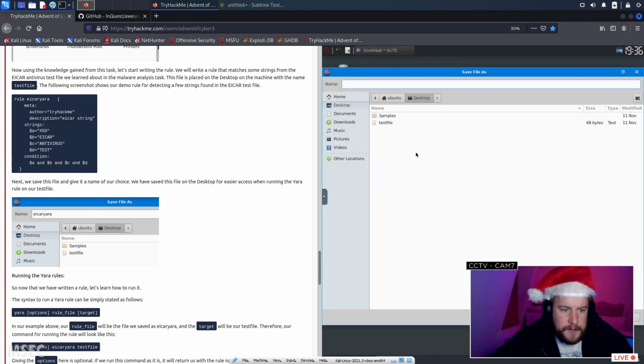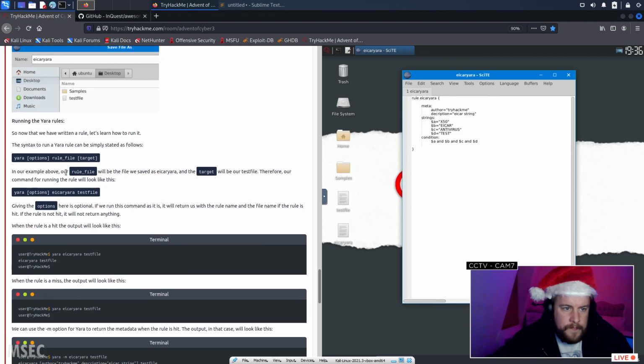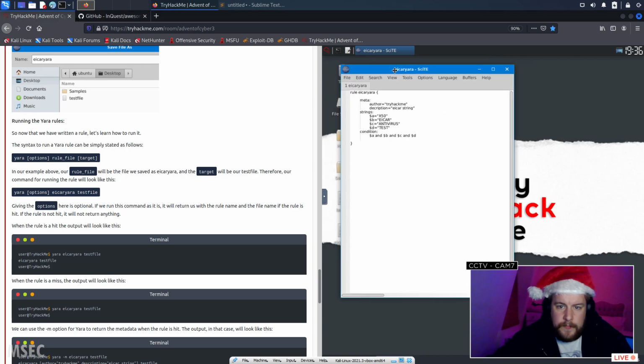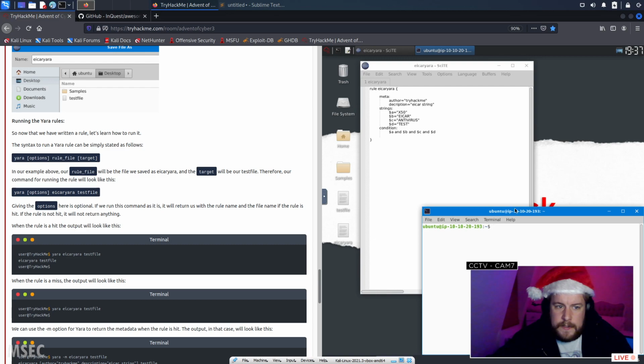Where does it want it? It wants it. It's on the desktop. iCar Yara. Okay. To run the rule, let's get terminal.